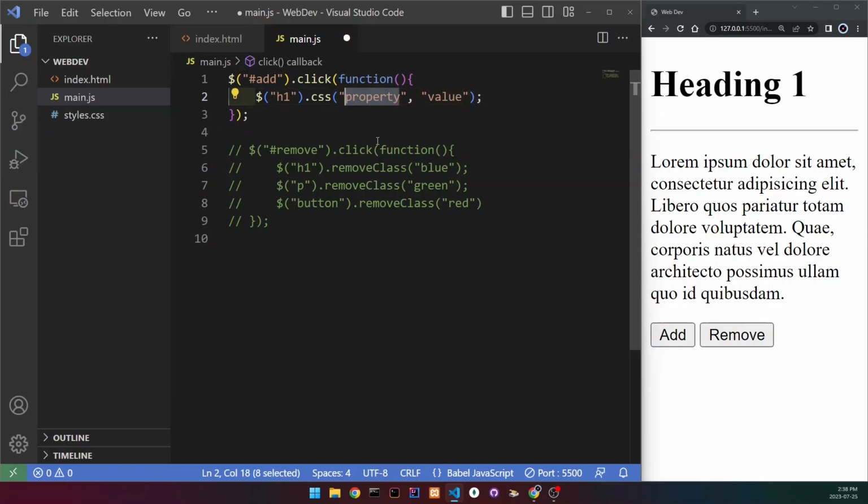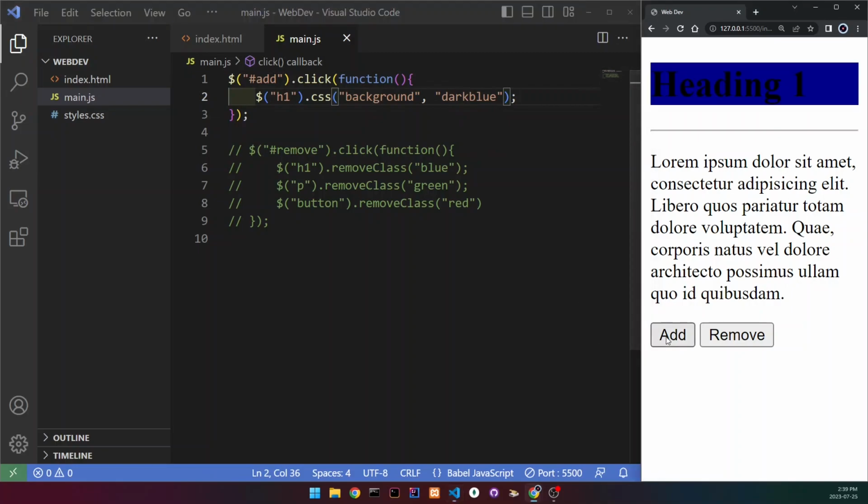So let's say that we wanted to do something like change the background color to, let's say, I don't know, let's do blue. Let's do dark blue. And when we click the button, then we can see that we've changed the background color of the H1 to dark blue.